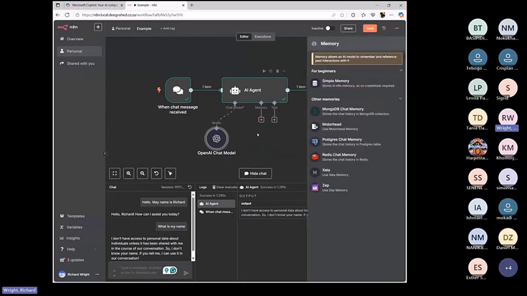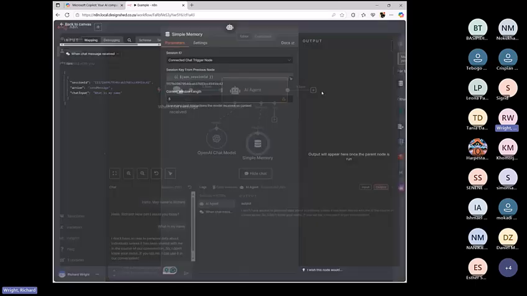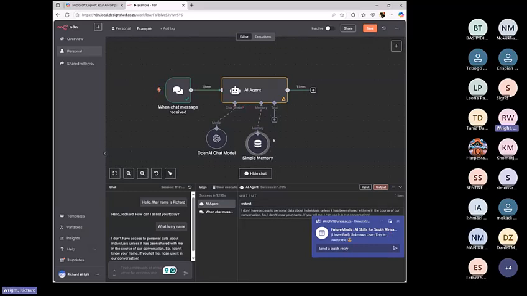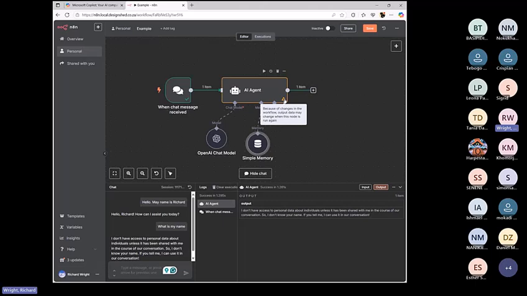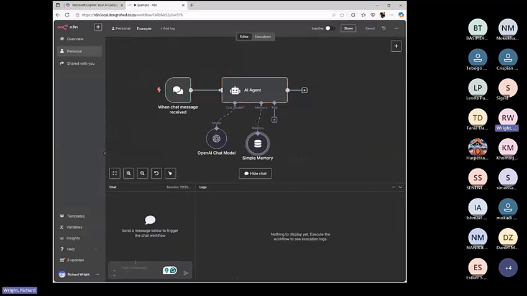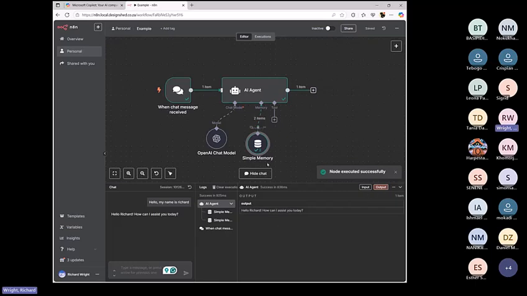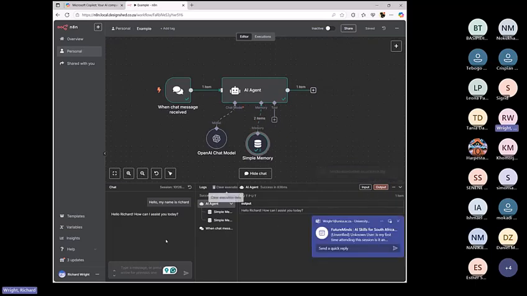Now, what we can do is add some memory. So I'm just going to add a simple memory here and go back. Now we can see if this will actually work. Okay, save. So I'm going to refresh this. And now I'm going to say, hello, my name is Richard. And you can see it actually used the memory to save the inputs.